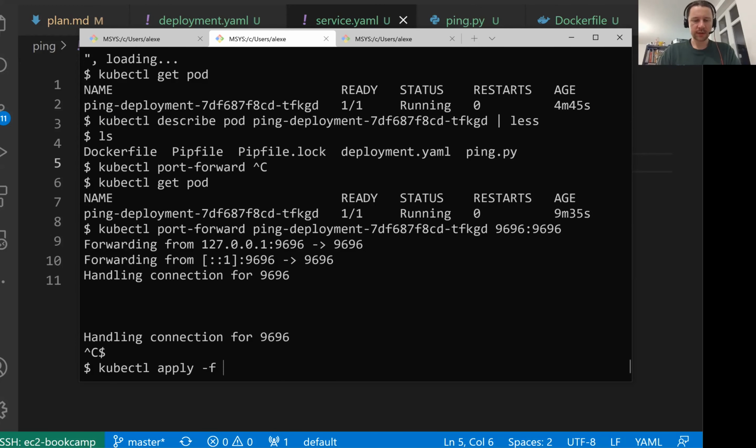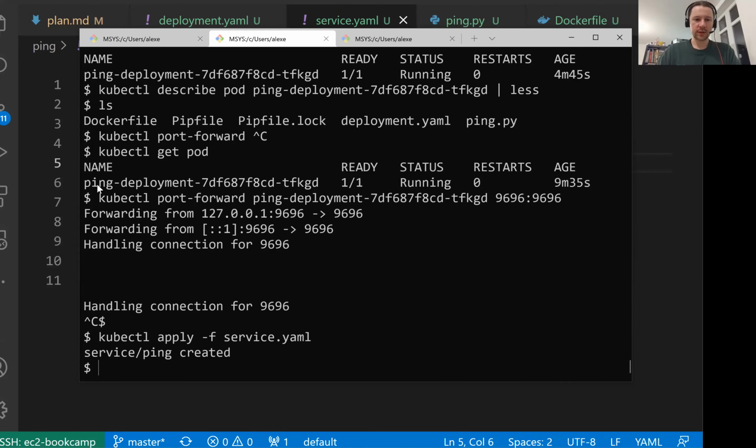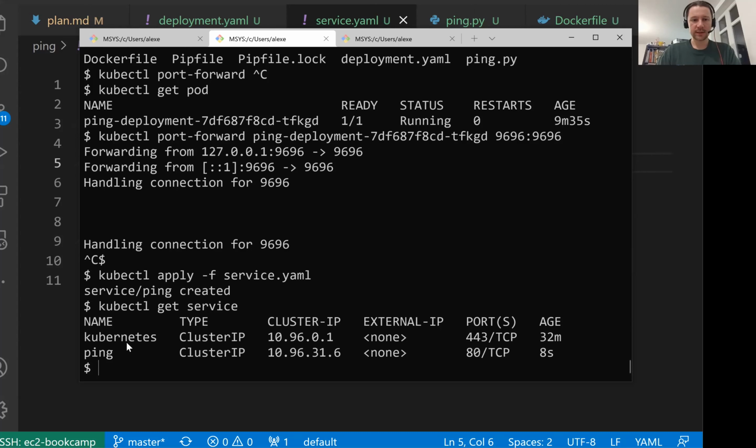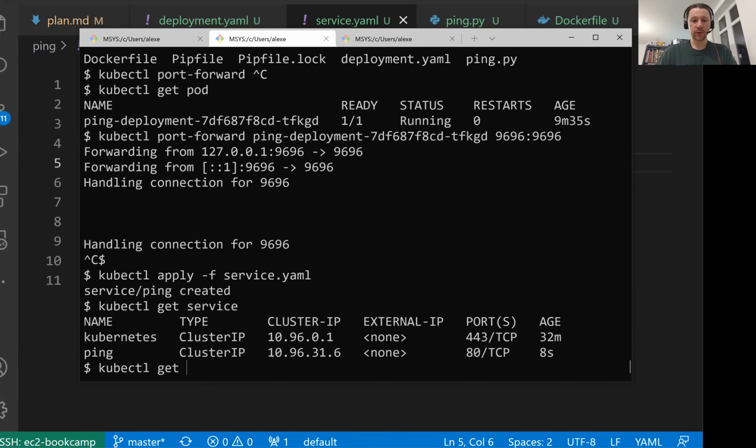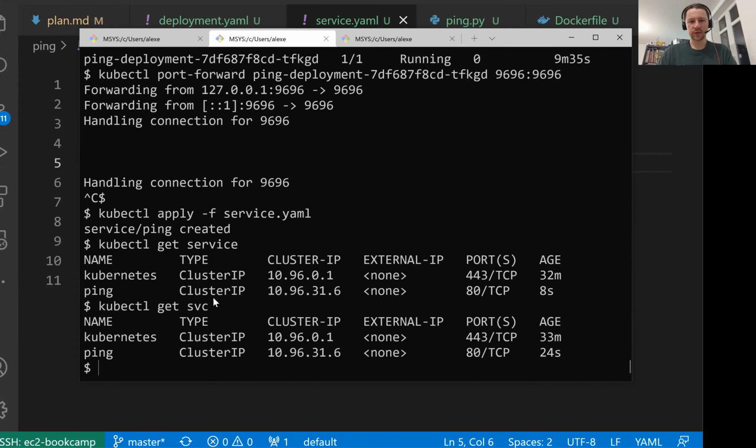Kubectl apply -f, then service. So now it says service ping is created. Now I do kubectl get service, and I see there's a Kubernetes service and a ping service. You can also do kubectl get svc. This is the same as service, it's just shorter. Many of my colleagues do svc, and at first I was trying to figure out what this svc means. So if you see something like this, it means service.